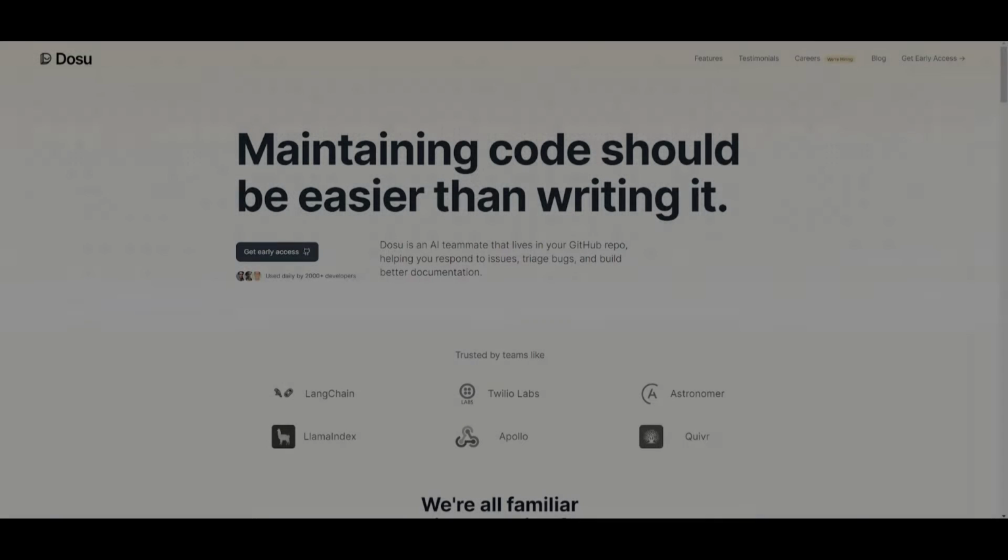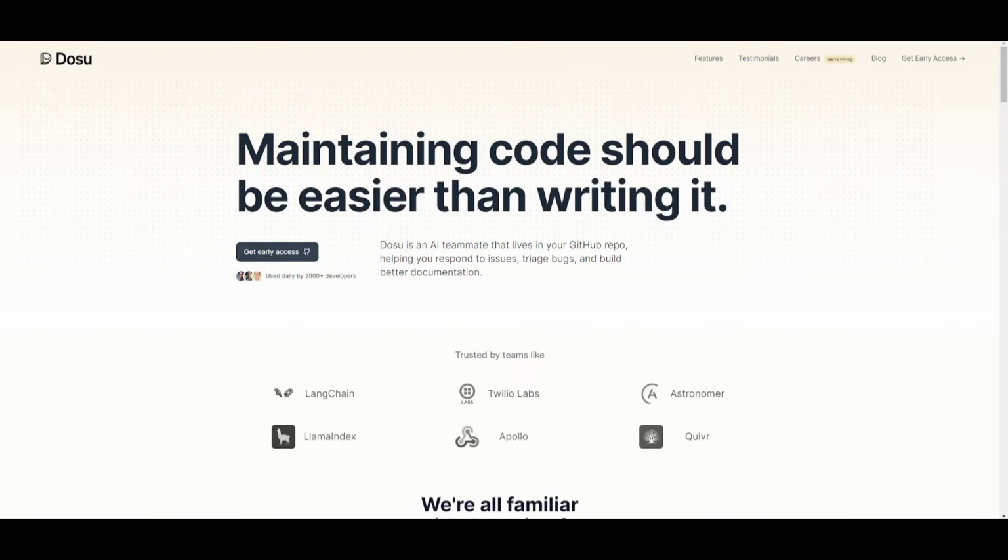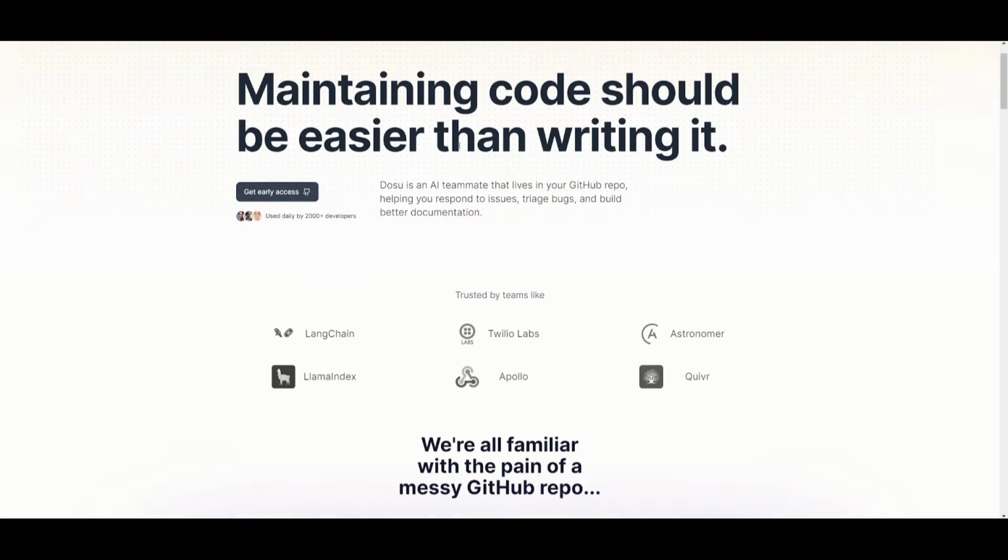Hey, what is up, guys? Welcome back to another YouTube video at the World of AI. In today's video, we're going to be taking a look at Dosu. This is an assistant for open source software maintainers.